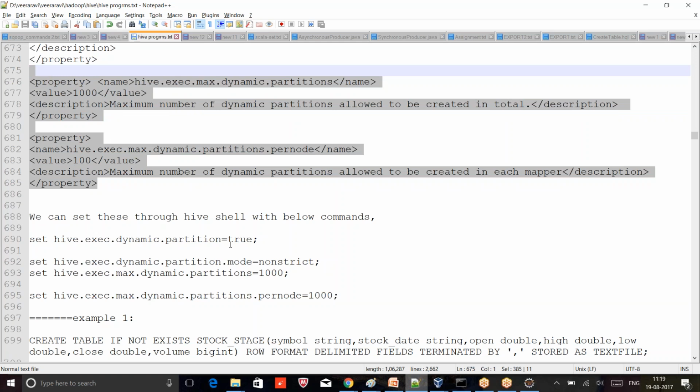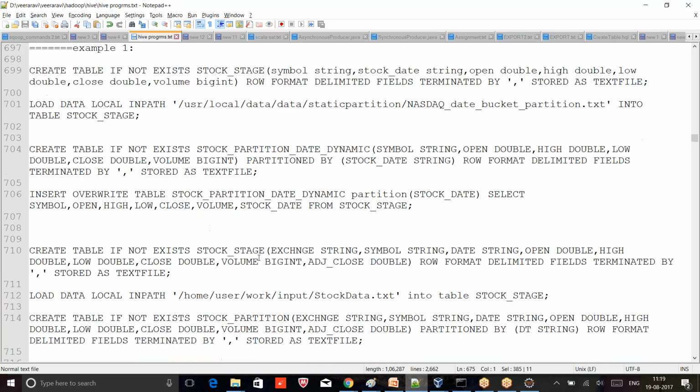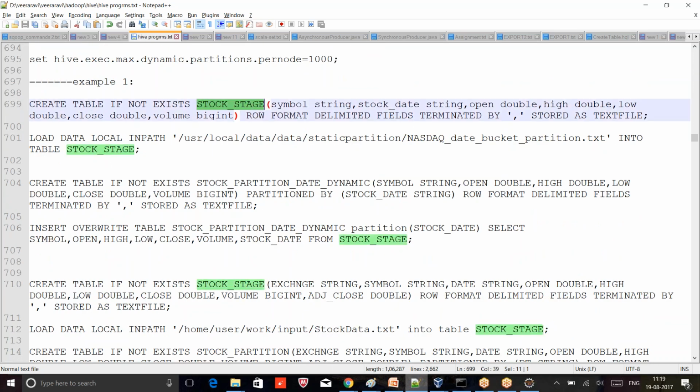Okay, is that clear to everyone? Now let's go ahead and look at the examples, guys.